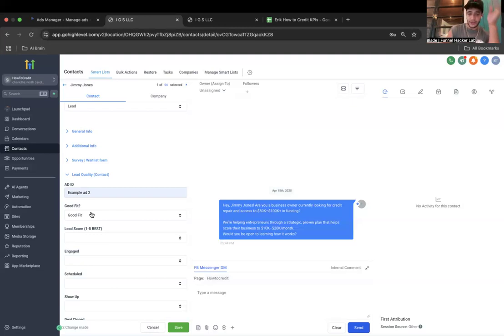So like I was saying, good fit or bad fit, typically done by the appointment setter. Lead score over here is done by the closer. This is kind of the wrong order. So let me pause real quick.